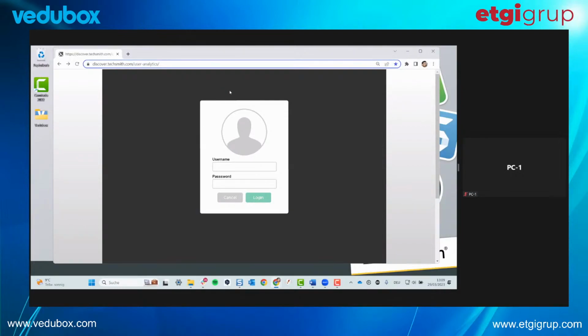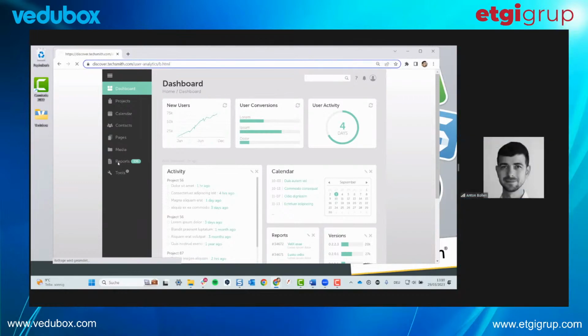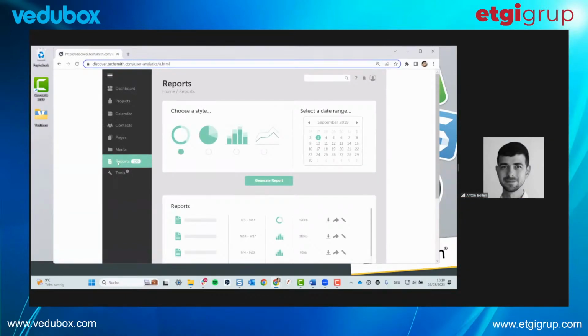I will teach you how to use the dashboard to generate a user report. First, please log into the dashboard. Once you see the dashboard, you should see a new option called Reports on the far left side. Please click on it. The Reports page will open.